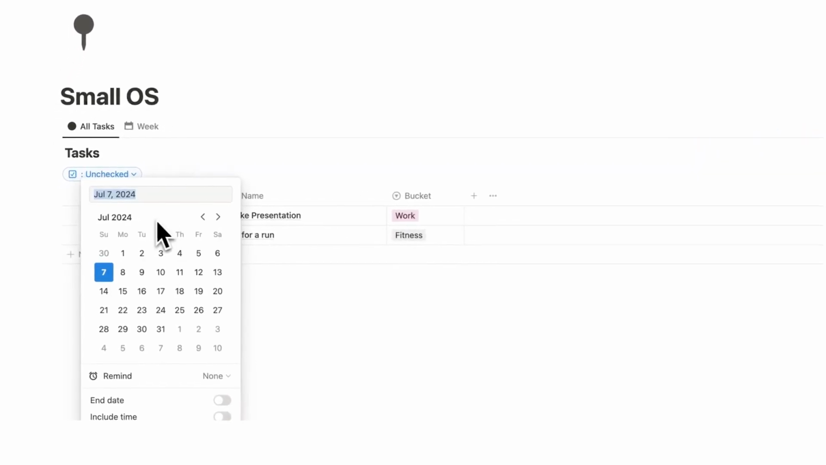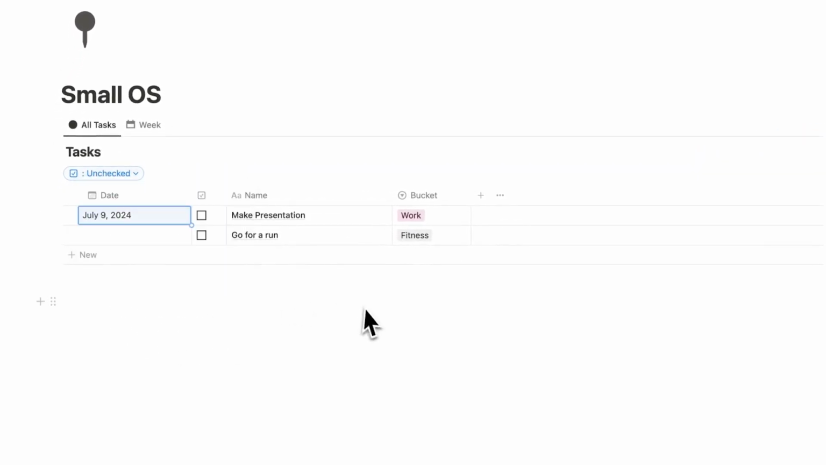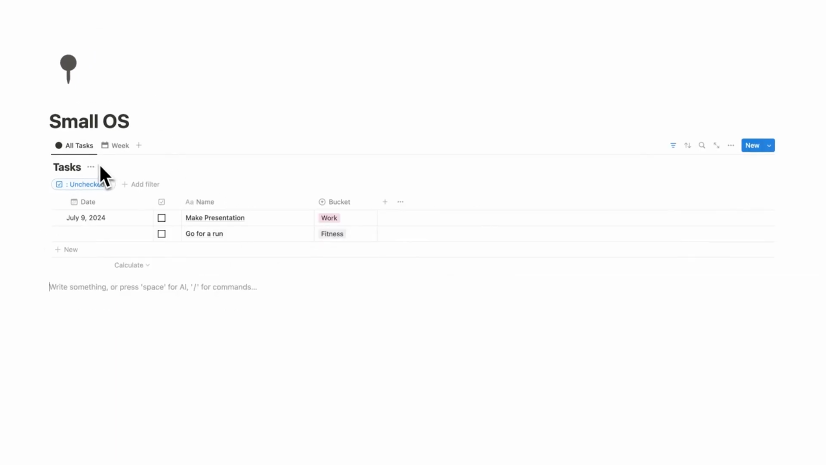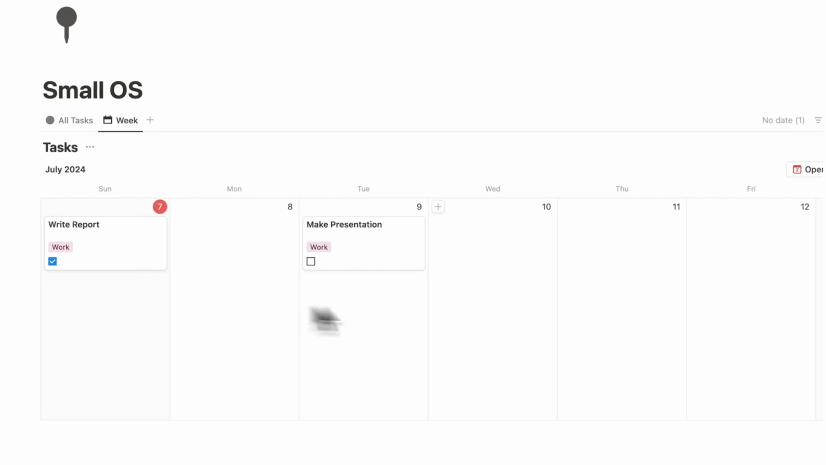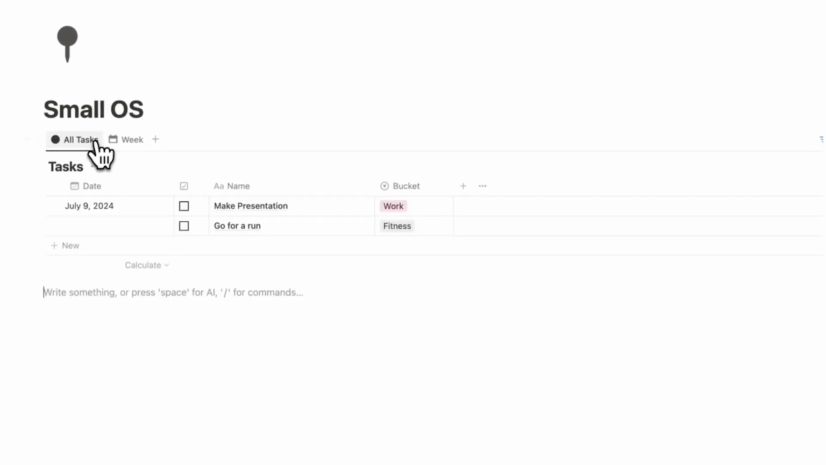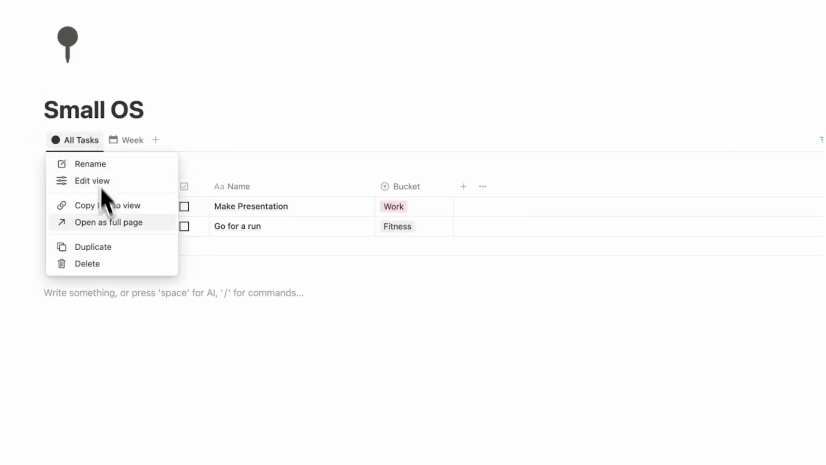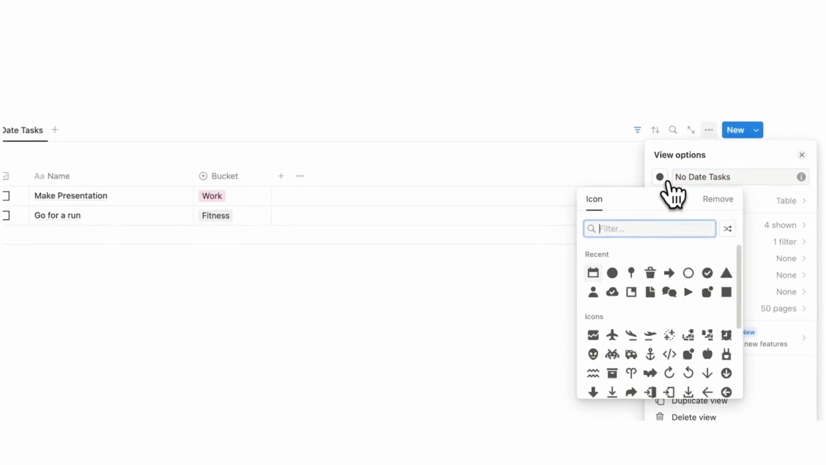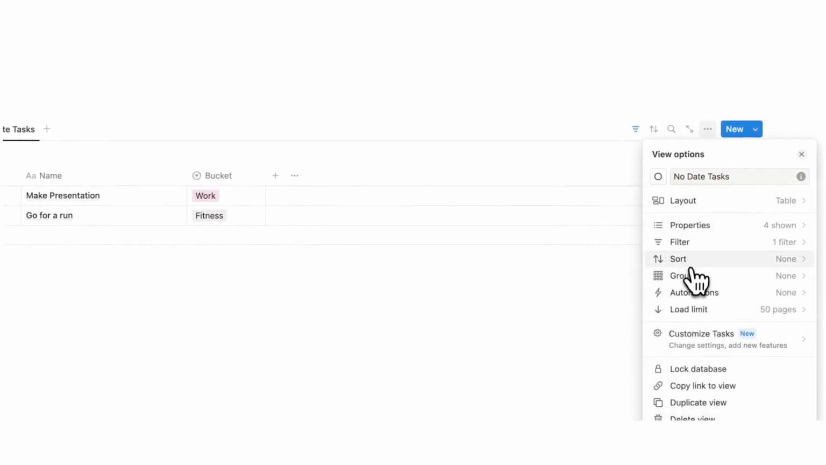Now bear in mind, if something has a date on it like this, it's still going to show up here. So what we're going to do is create another tab here that has tasks that don't have a date associated with them. That way we can see all the tasks that haven't been planned out. So what we're going to do is right click on all tasks and do duplicate, and I'll call this no date tasks. And we can change the icon here. Let's just do this circle.